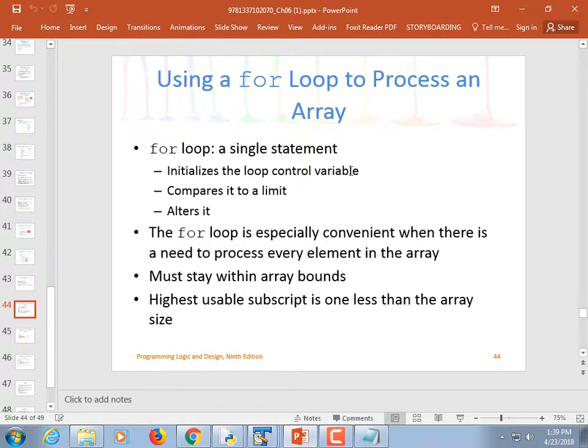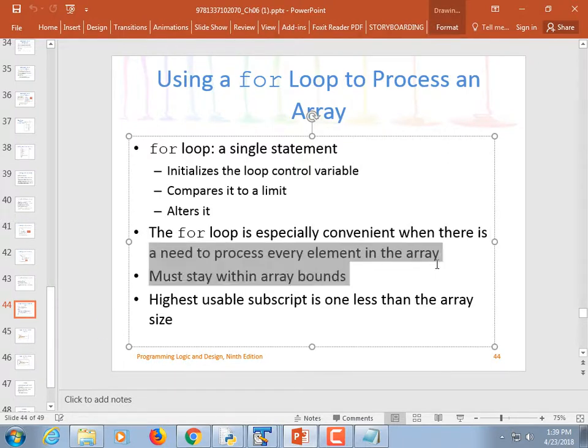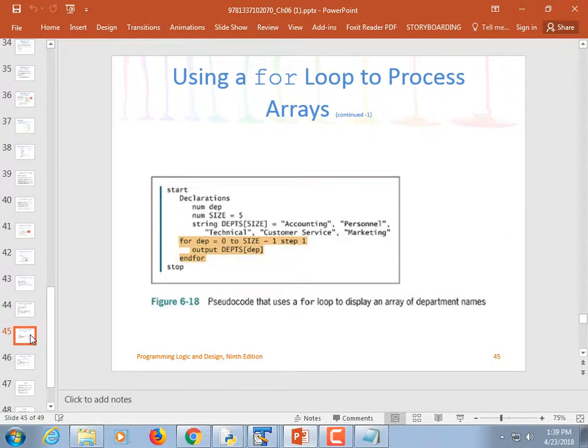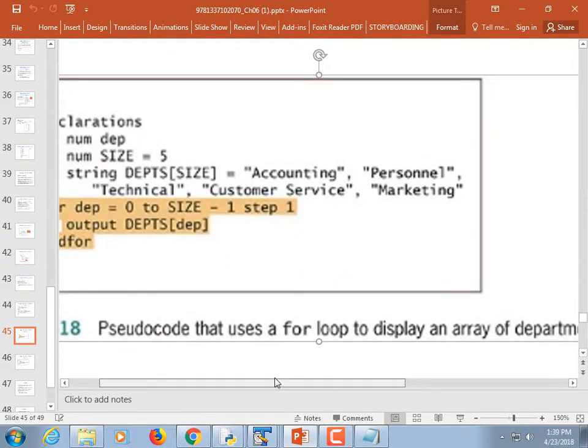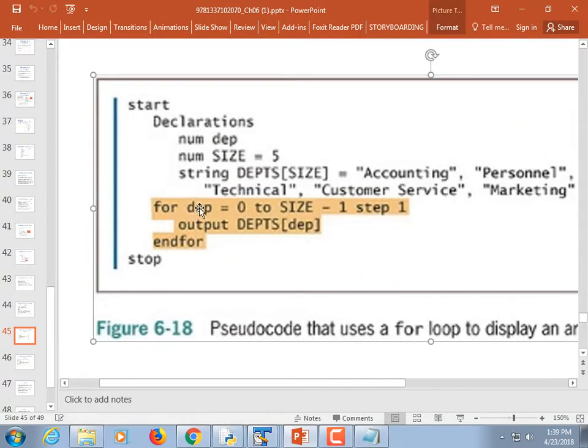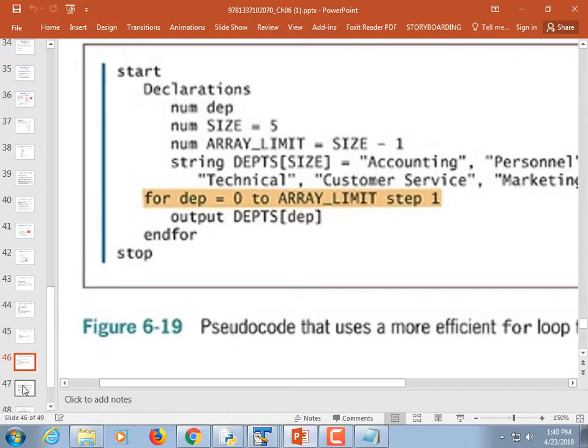So a for loop, a single statement, initializes a loop control variable, compares it to a limit, and alters it. It's especially convenient when you need to process every element in the array. And we've used for loops already. Here's how the book is describing them, but we're describing them in Python. For department is equal to 0, do size -1, step 1. Looks exactly like our for loop, except we didn't have to put the -1 in our range statement.